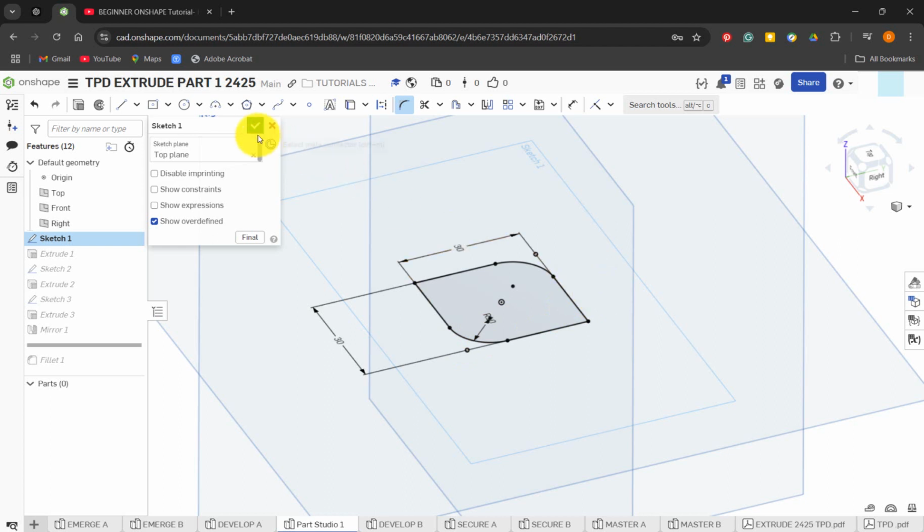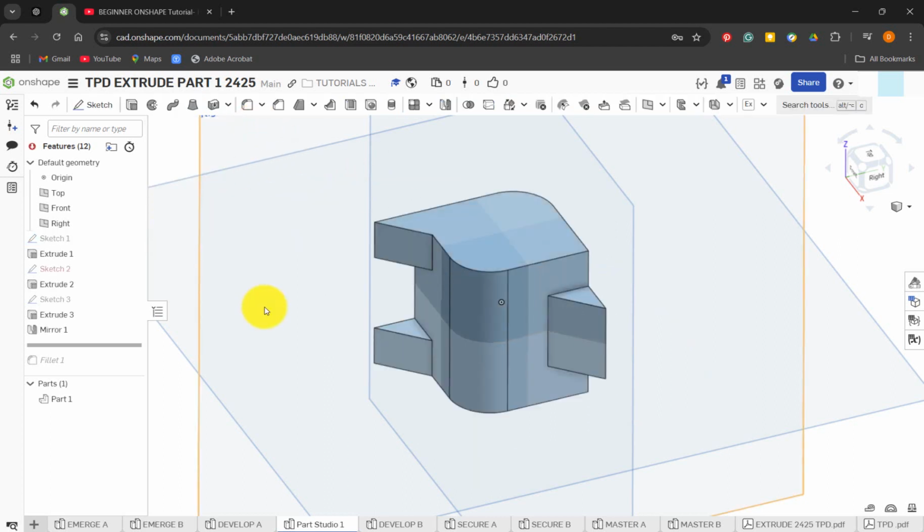I want 10 by 10. So again, I can update that. And that is also a way of doing it within the sketch. But like I said, I do tend to prefer to add a fillet.